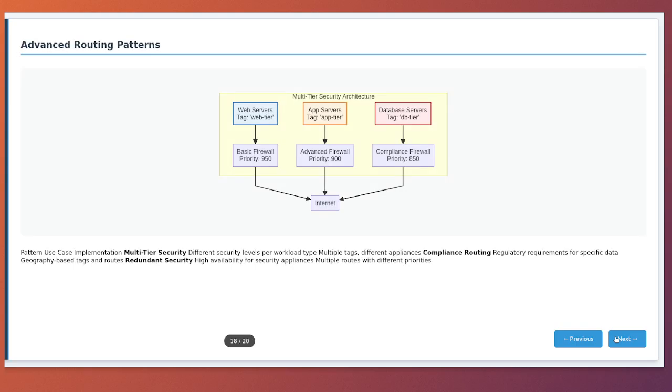Advanced routing patterns. Once you understand the basics of tagged routing, you can implement much more sophisticated patterns. Let me show you some advanced architectures that leverage these same principles. Multi-tier security is a common pattern where different types of workloads get different levels of security inspection. Web servers might route through a basic firewall, while database servers route through a more intensive inspection appliance.